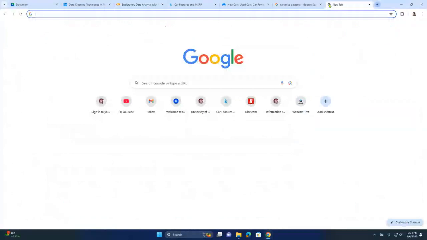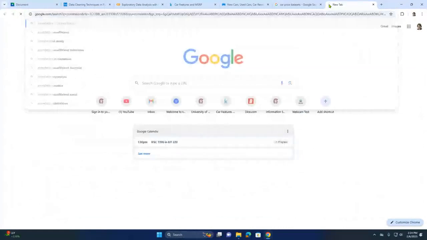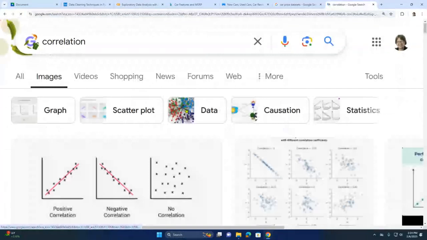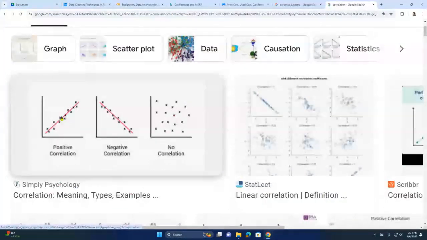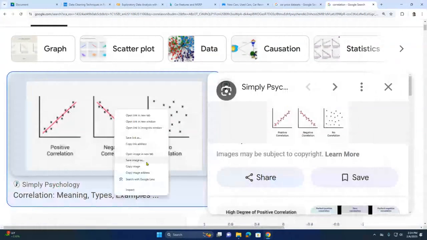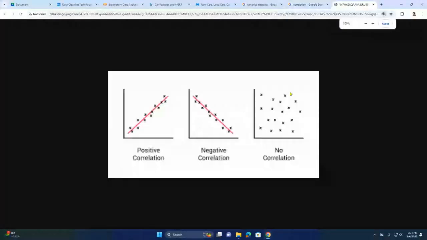We could look at this numerically, but I love pictures when they're nice and big. Okay, so this is the idea.